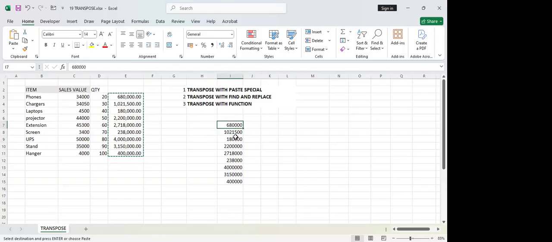Now click on your first result, your 680,000. Look in your formula bar. What do you see in the formula bar? C3 plus C3 multiplied by D3. No, that's where you copied from. Where you pasted the result is what I'm asking you to click on. Where I pasted the result, it's just showing me the 680,000, even in the formula bar. Yes.